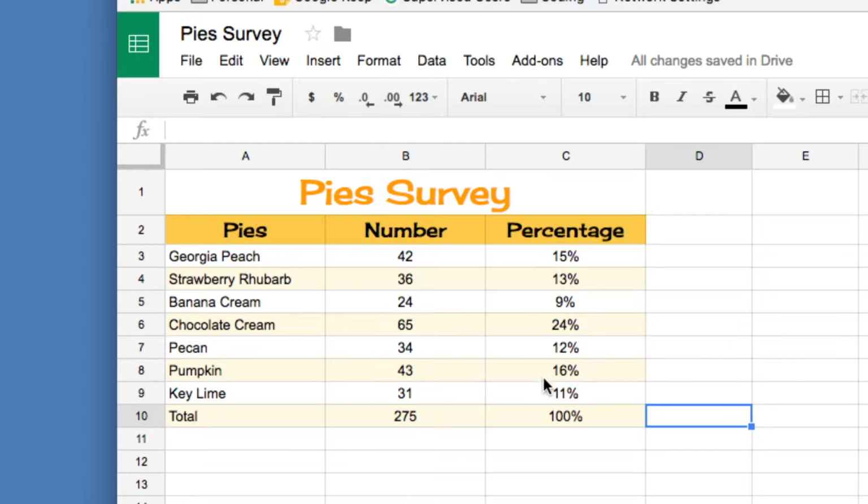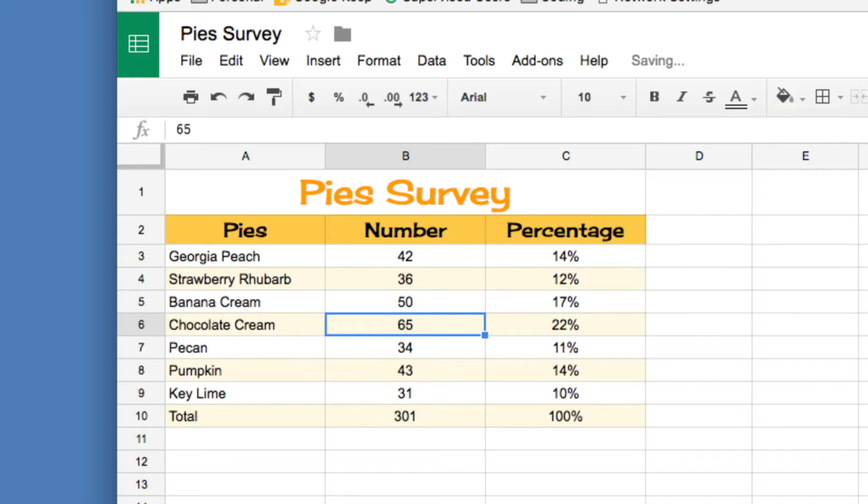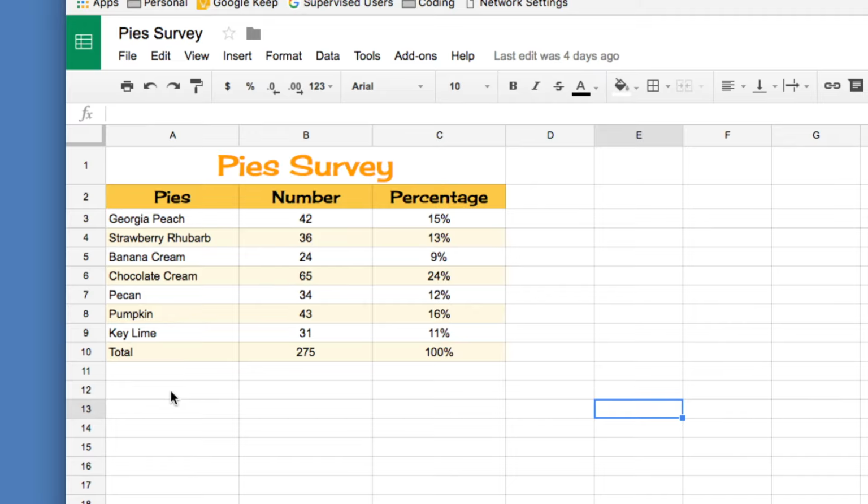Okay, and just like this one, if I was to put in a different number over here, it would automatically update everything. So let me show you, for example. Let's say that actually about 50 people liked banana cream. All of the numbers update. I'm going to undo that. But you can see the advantage of a spreadsheet. This is all connected.